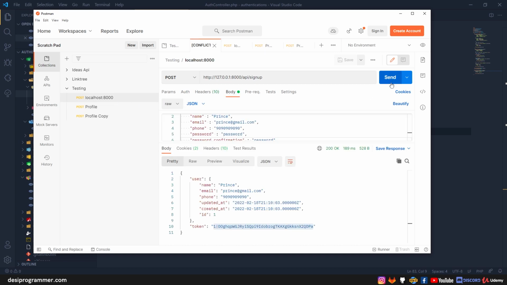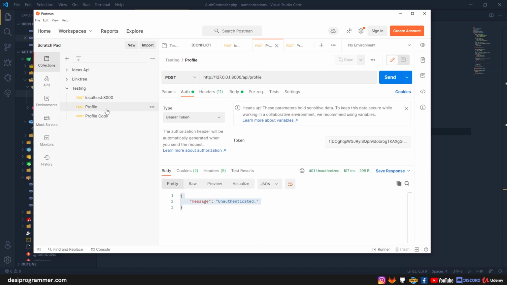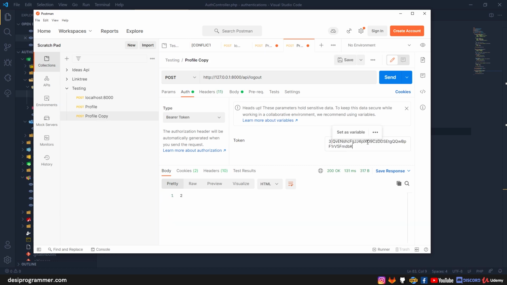Now you can actually click on login again. I'm saying, log me in again. Now you have a new token, and you can simply use this token to check your profile. Let's paste it here, send. Yep, you have your data, and you can also log out the user here with this token. Click on send again. It says logged out. Use the token again. Nope, it's not going to work.